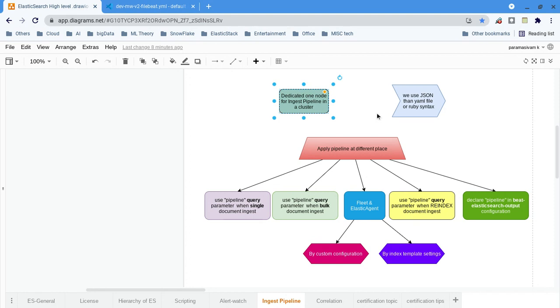But still, there is a big difference, as I said initially. Which one should you use: a processor within Filebeat, a filter plugin within Logstash, or a processor within the ingest pipeline? It's based on your use case, requirements, and complexity.